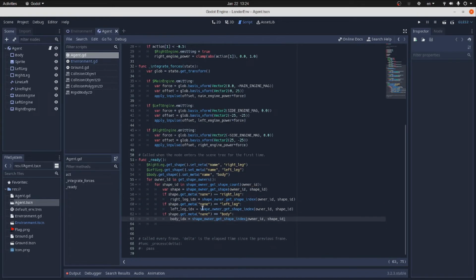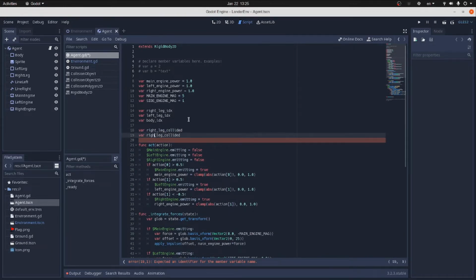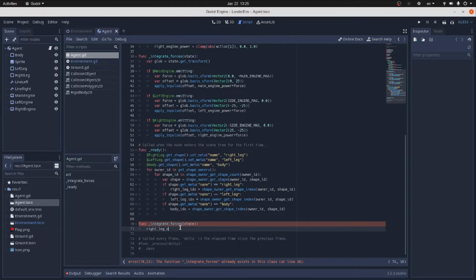Now let's implement the function integrate forces, where we will be detecting the collisions. And to store whether our legs or body collided, we declare variables left leg collided, right leg collided, and body collided. In the integrate forces function, we first set these variables to false. Then we iterate over the contacts of our RigidBody2D and obtain shape indexes of the local contact shapes.